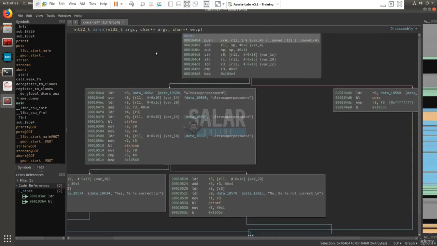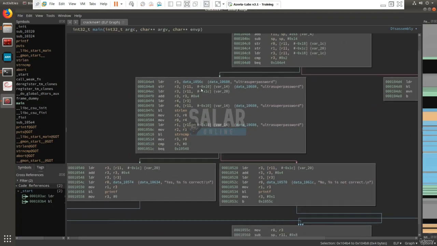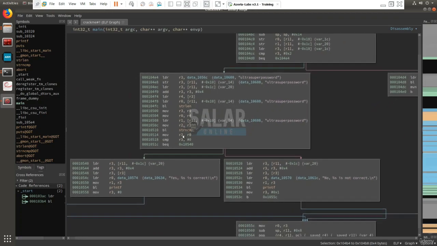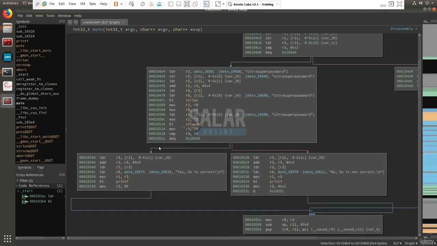Okay, and we all know the logic of the program, right? So it's comparing the hard-coded value with the value which we entered, and if it's the same, it will say the password is correct. If it's not, it will say the password is not correct. And we can patch this to make the program go to this branch every time we run the program. Okay, even if we entered the wrong password, it will say it is correct. So how can we patch this? We can patch this in various ways.